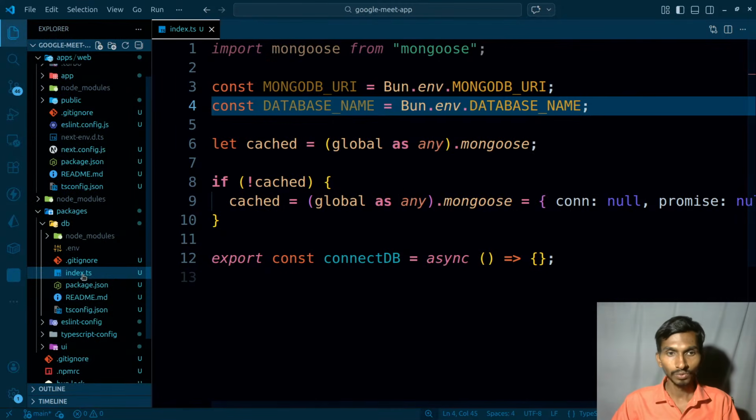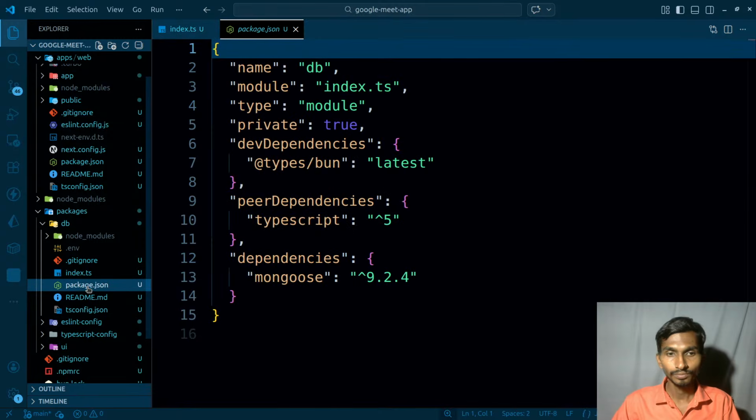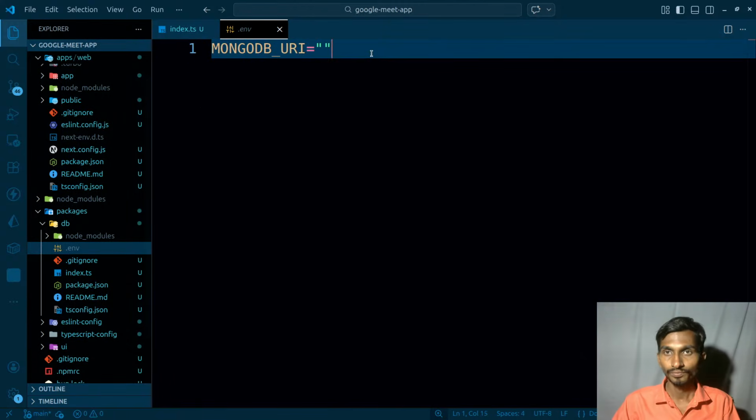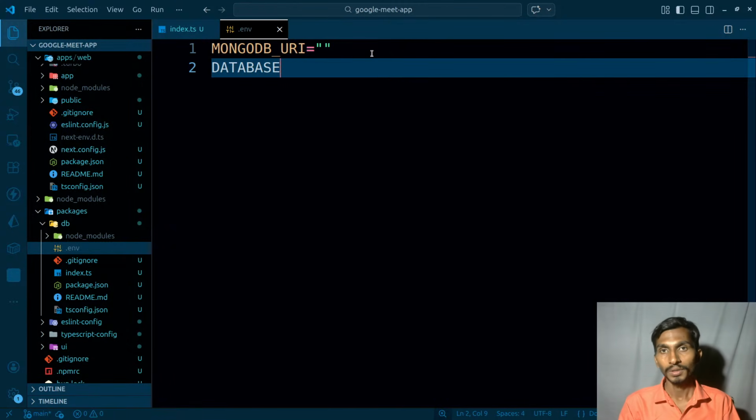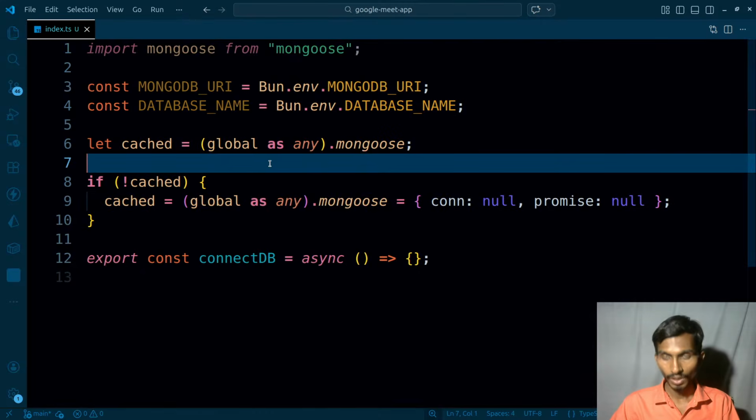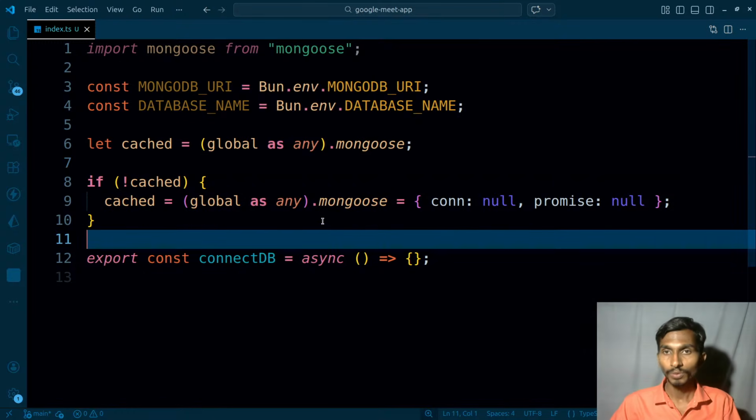Again, coming back to this one, I need to enter the name over here. Database name, and that's gonna be what, we want it to be Google Meet, right? Google Meet DB. So this is how we will be going ahead. So Google Meet DB, close this, come back to this one. So we've done this much.